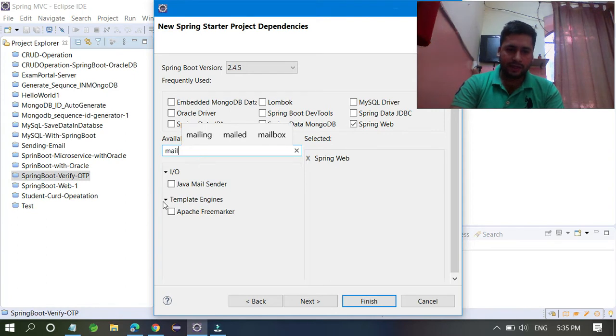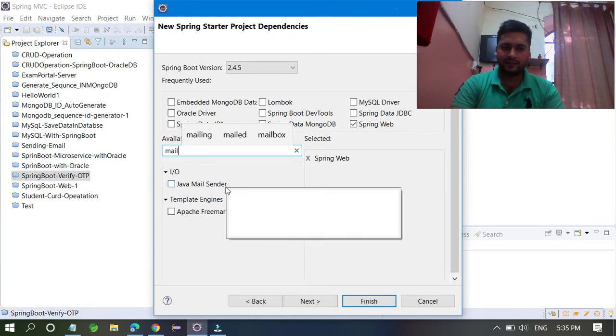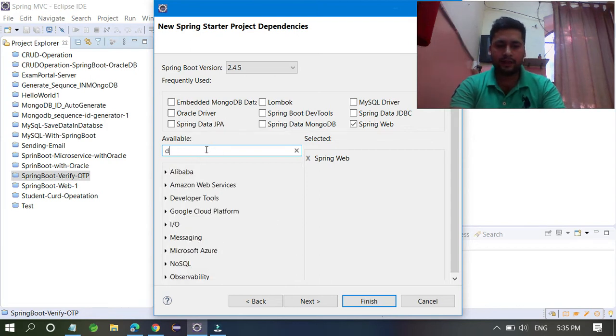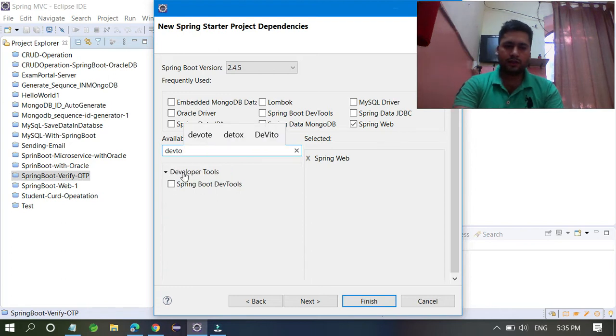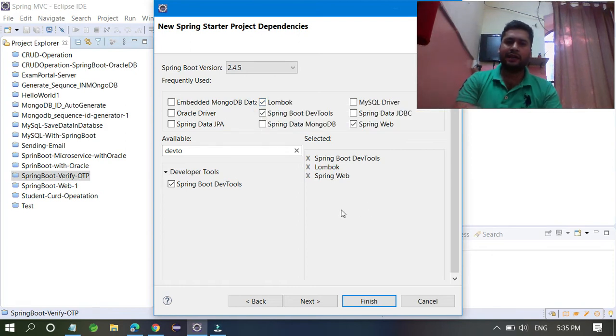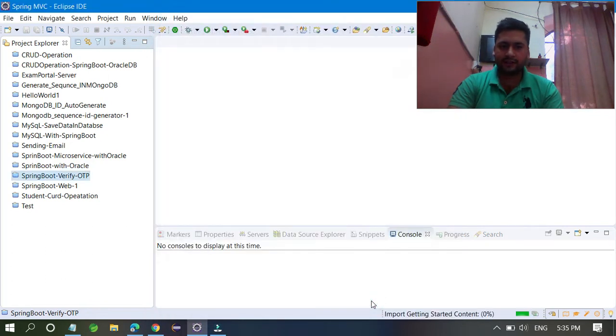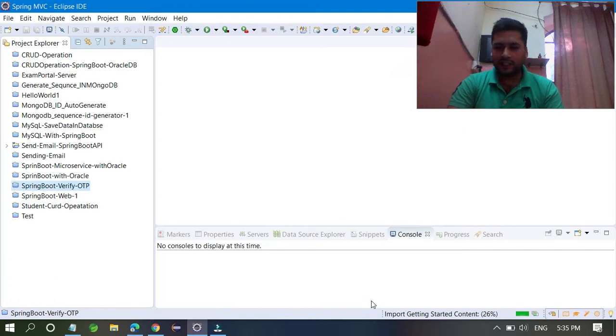I think it is Java Mail Sender. Okay, no, you don't want this one. You want DevTools, so take DevTools, it is the basic. Take Lombok as well. One more dependency I will collect from other sources like Maven. It's fine right now. Just click next, and after that click finish.